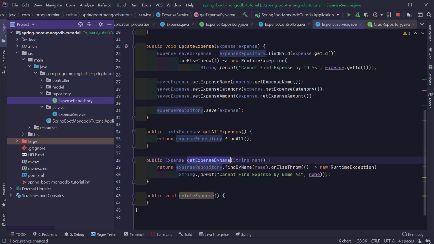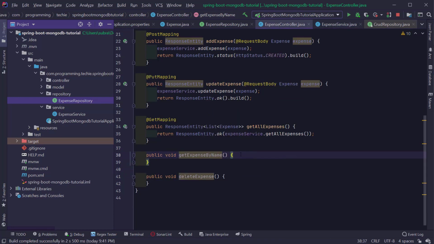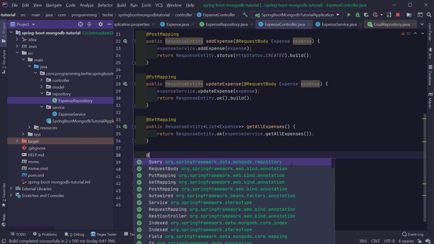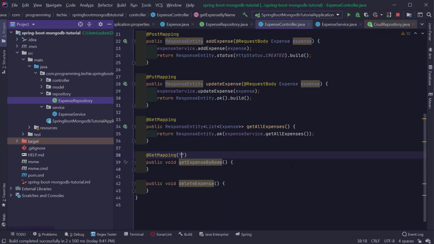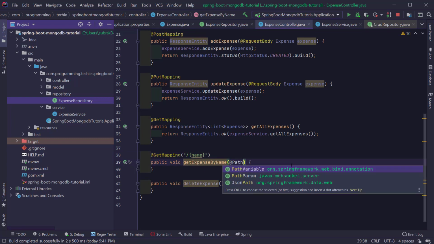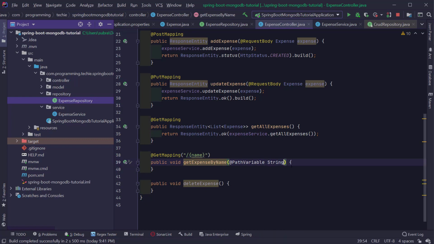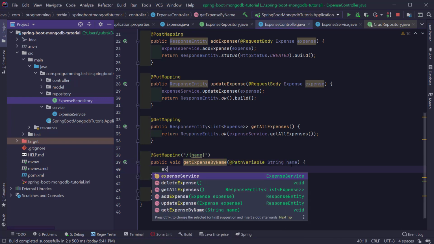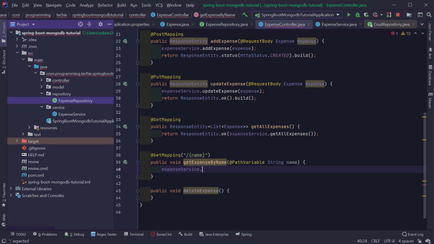Back inside the controller, I am going to add the GetMapping annotation to the method, and we will receive the name of the expense as the path variable. So I am going to define the path variable here called name and pass this name to the getExpenseByName method inside the expense service. And now I'm going to return the result back to the client by encapsulating it inside the response entity with status as OK.